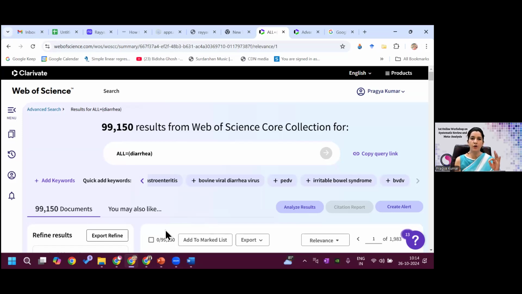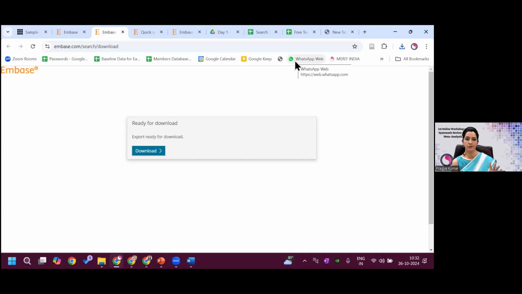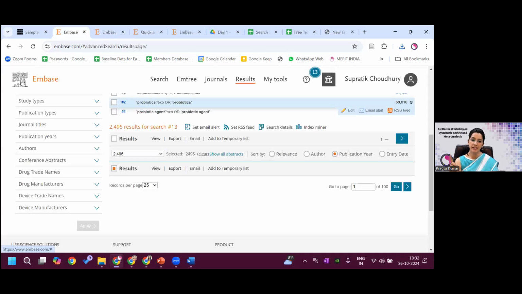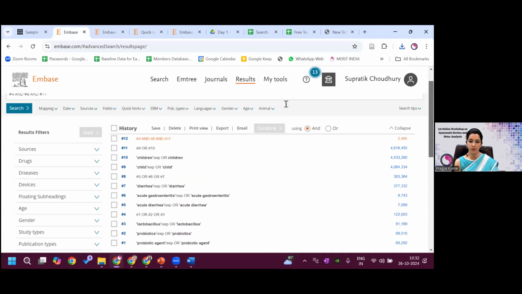Google Scholar is considered gray literature. Remember, here also you do the same, and the way we downloaded the search history in PubMed as a CSV file, similarly you have to download it, and that comes as an export. So is this clear to all of you, the interface of Embase? Then I'll show you Web of Science and then Ovid, I mean Medline.